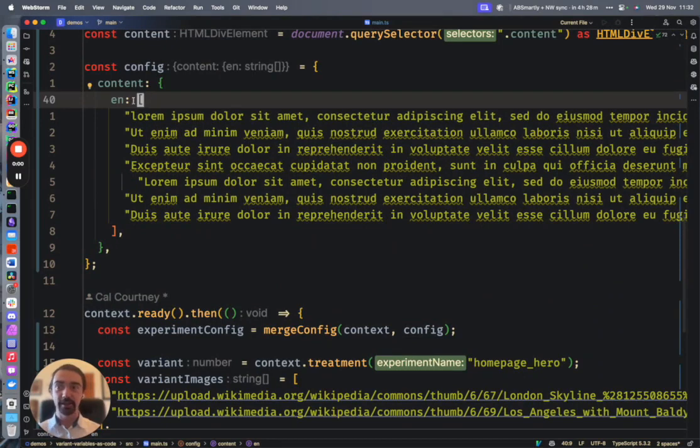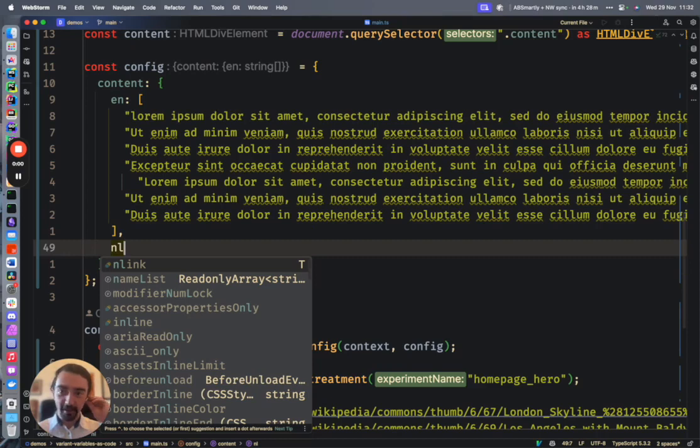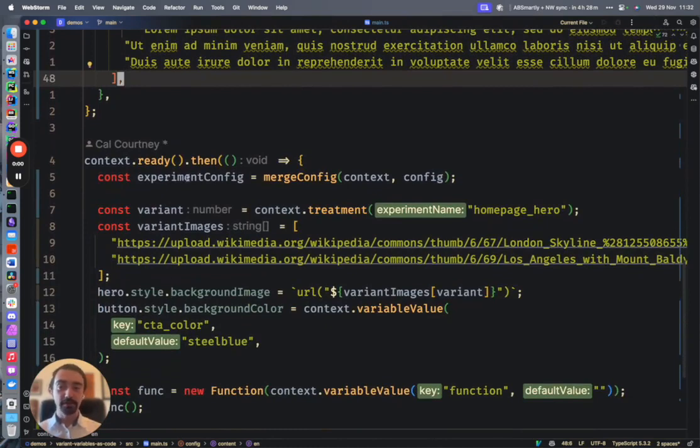This is really useful for internationalization. So here we have content, English, and some Latin that isn't English, but you can imagine you might have other languages here, Dutch or any language you can think of. So what we are able to do is take variables from the web console and merge this config with the web console variables to bring what is needed for the experiment.